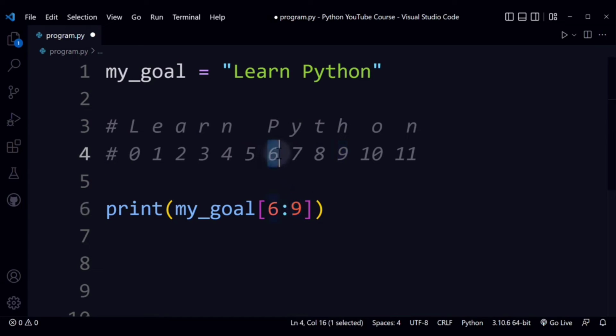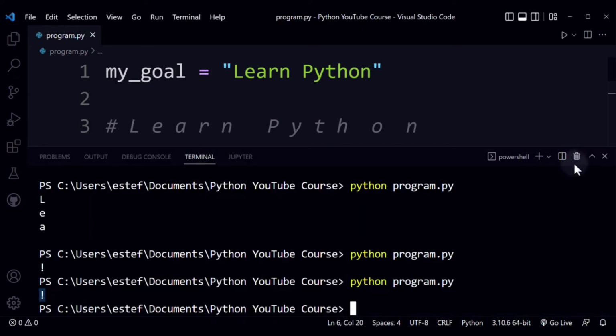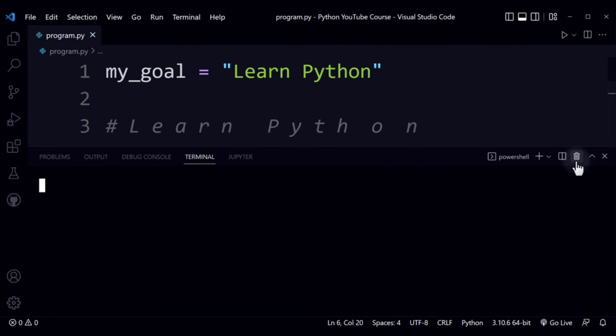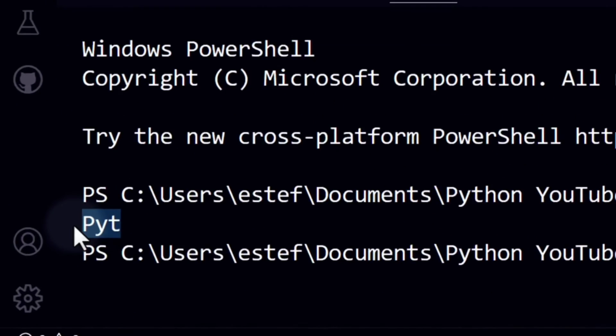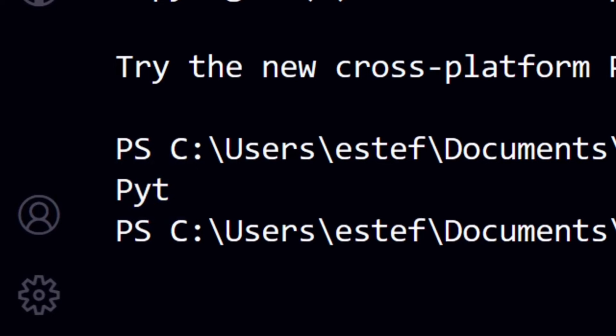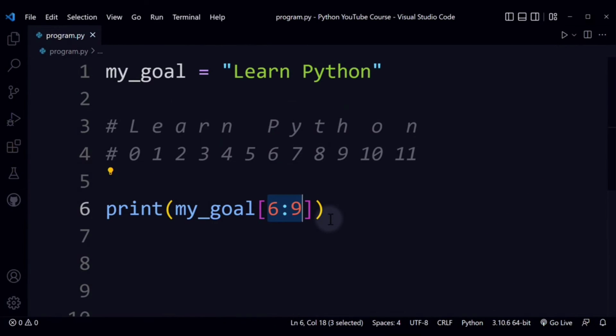So we start from 6, we include 7 and 8, and then when we reach index 9, we stop. That's basically the logic. Let's see what we get. Let's kill the terminal and start with a new terminal. We get the slice PYT. Exactly what we predicted, PYT. Great.